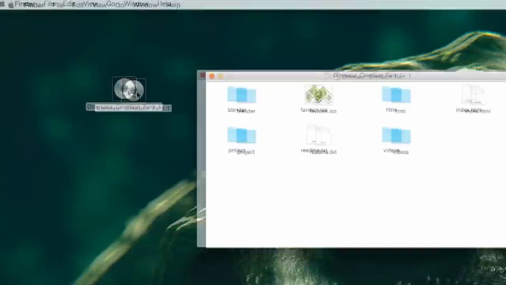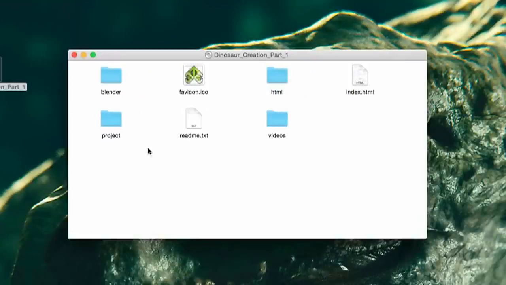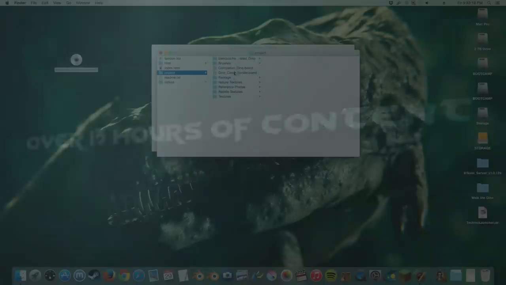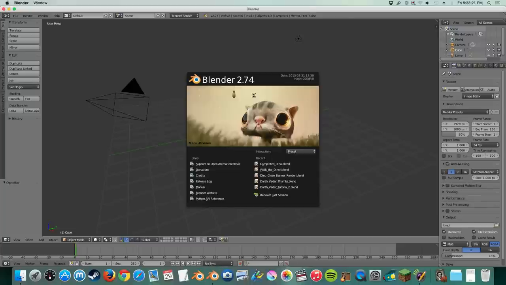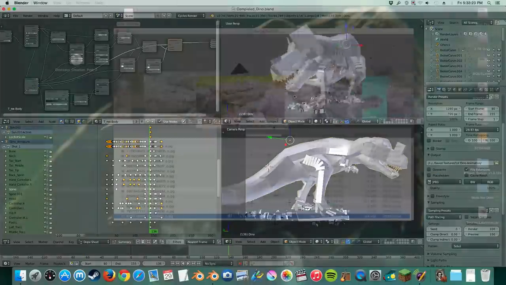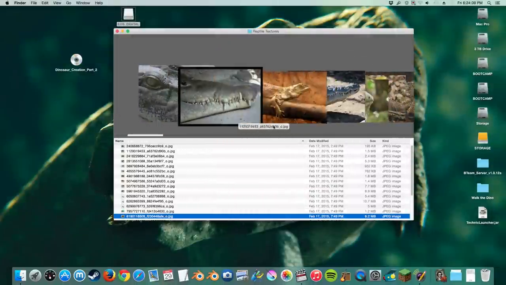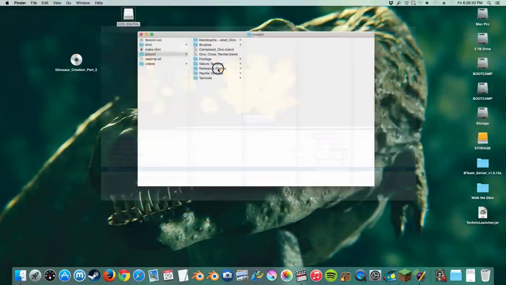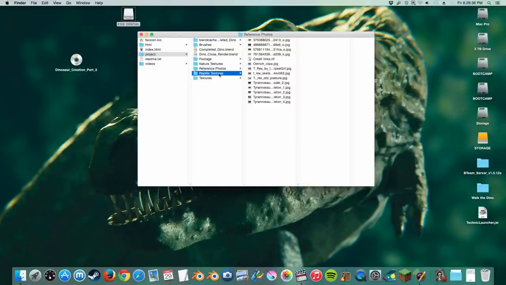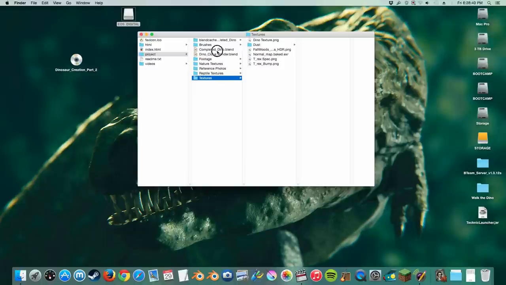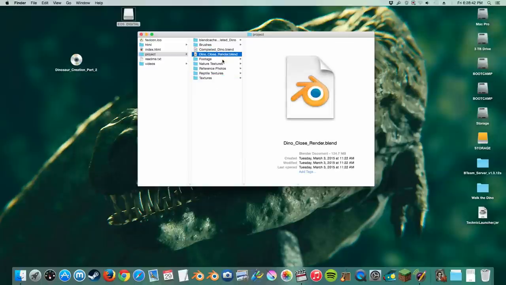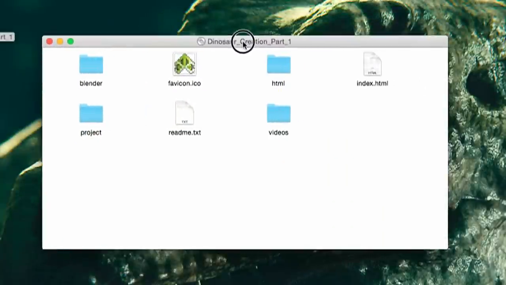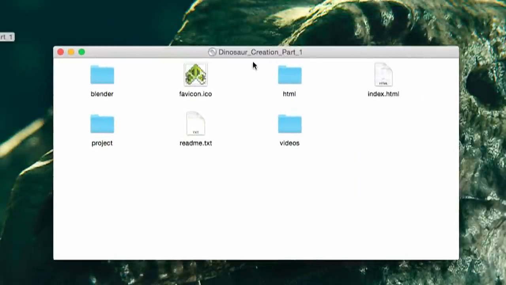And first off, the DVD comes with obviously 13 plus hours of training. It comes with the original files, the finished files. It comes with all the textures you need. It comes with some nature textures for adding some vegetation to your scene. And it comes with reference images and texture files, the finished blend, and even some video footage for adding your dinosaur to live footage.